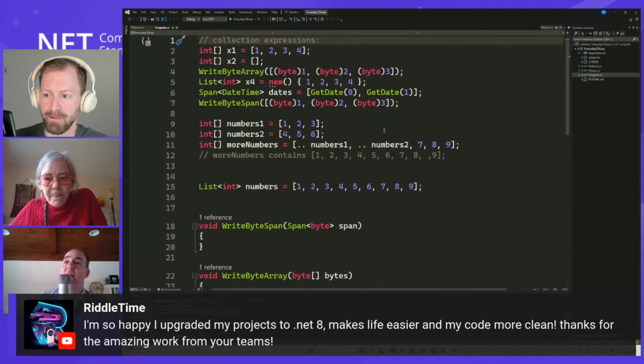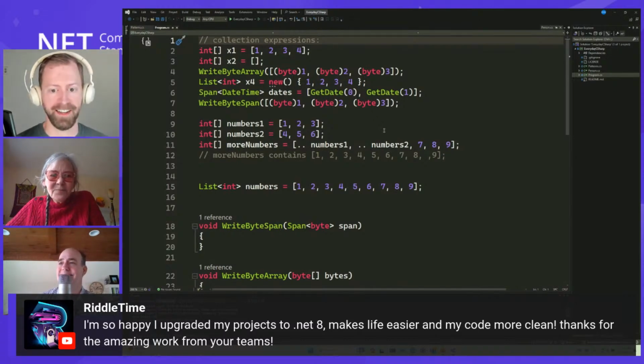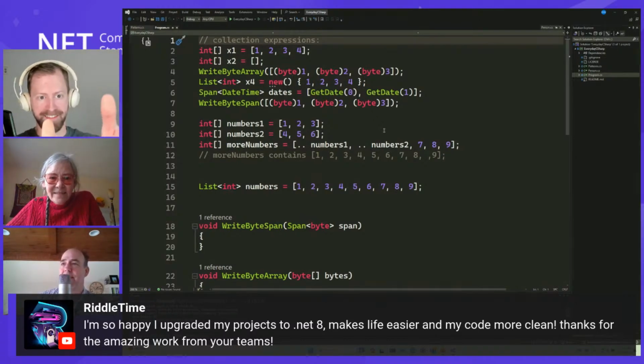I want to shout out Riddle time here for already updating their projects to .NET 8 so they can take advantage of some of the things that Bill's going to show off today. Yeah. Everybody should go do that.